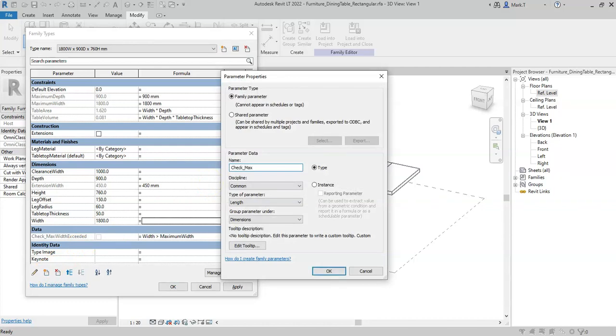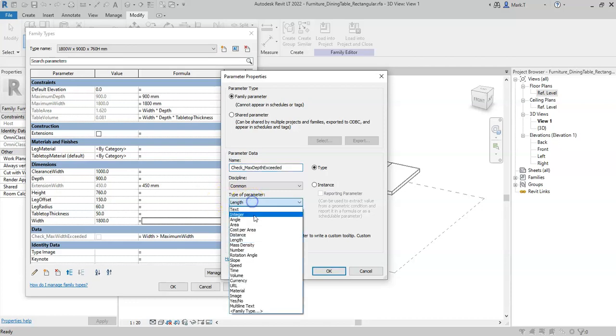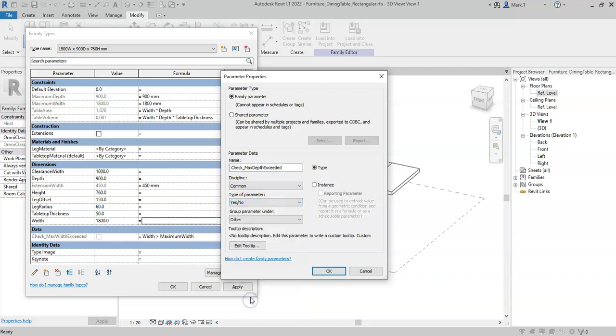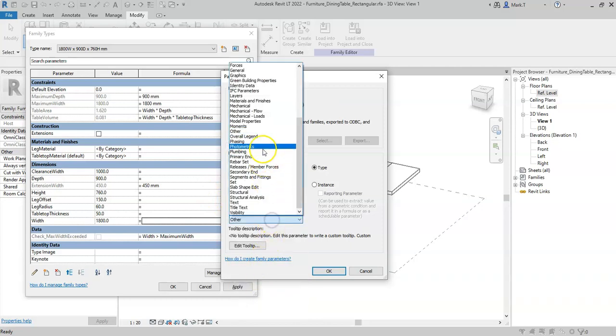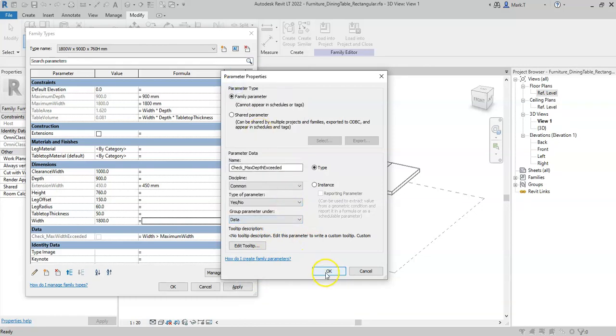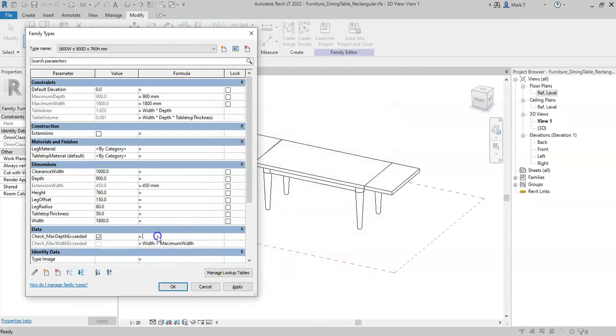I'll do the same for the max depth. Set it as a yes/no. Set the parameter group to data and type in if the depth is greater than the maximum depth.